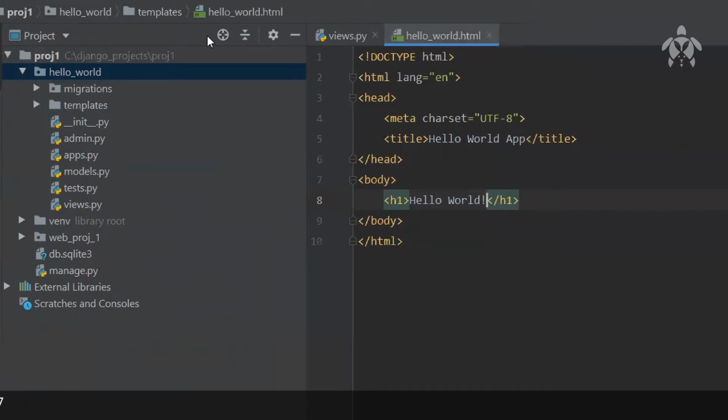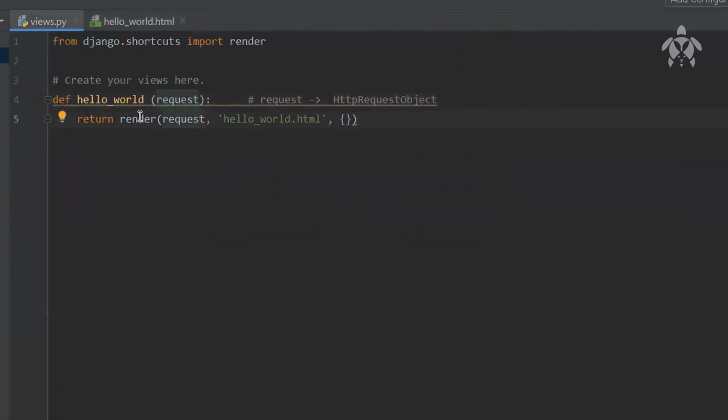That's what I've done. Why did I do this? Because whenever this render function is called, the render function by default tries to find the templates folder. If there is no templates folder, then this will not be served. Okay, so that is why we created the templates folder, and from there we are serving this particular thing.